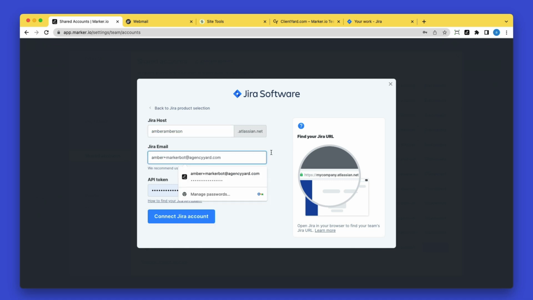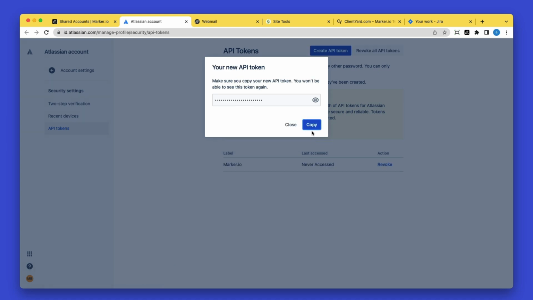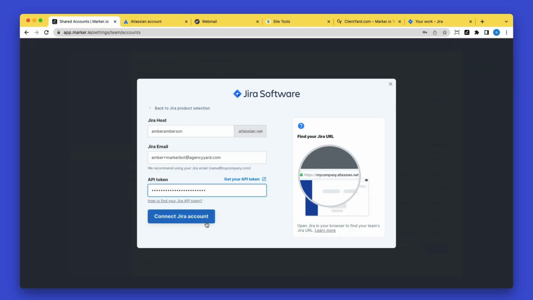For Jira email, we use our newly created user. Then create a new API token, label the token, create it, and copy it into the API field. Now you can connect Jira account.